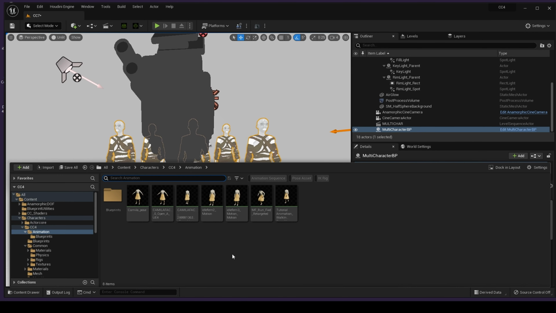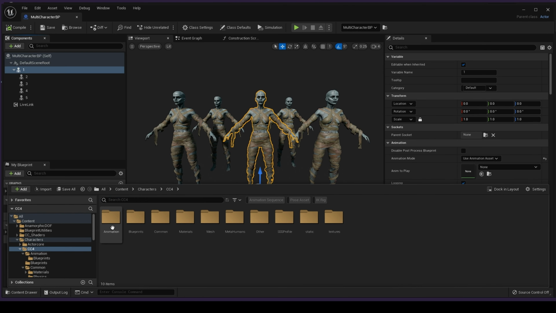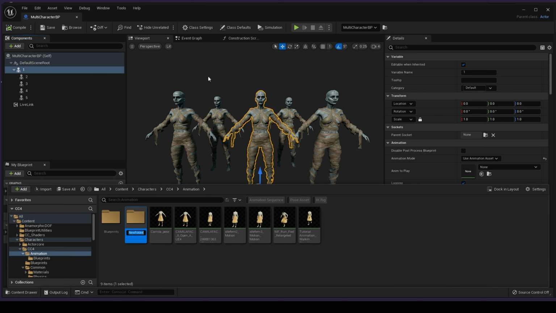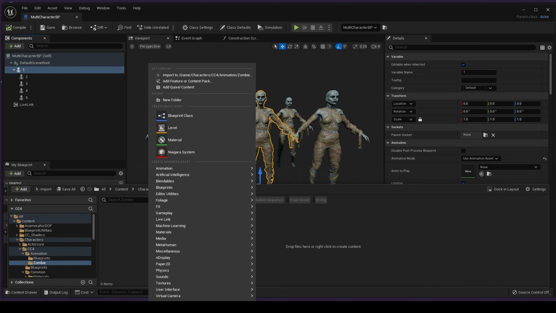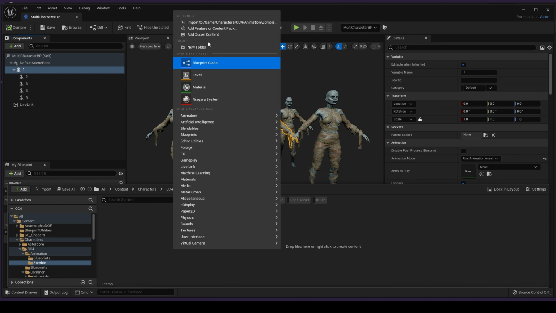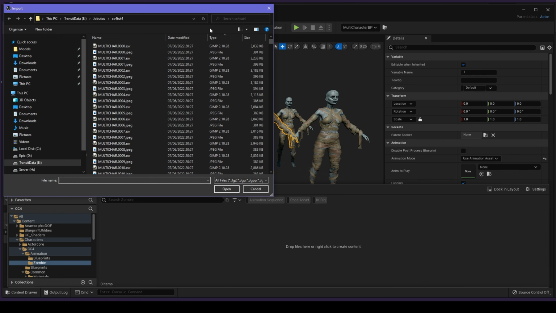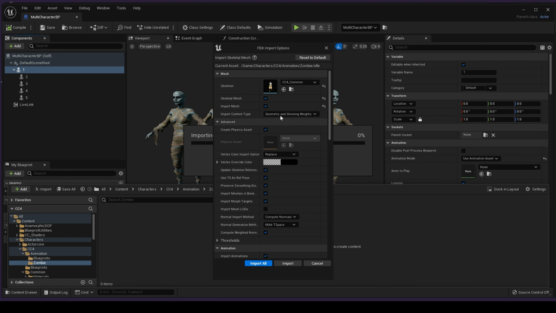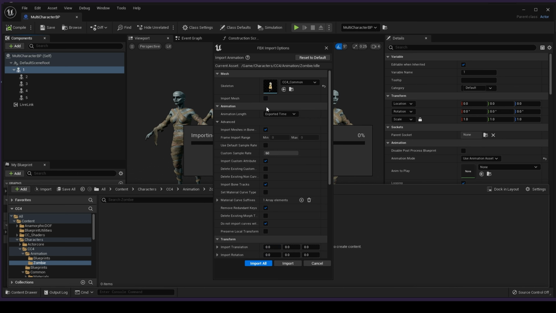Right then, back in Unreal Engine 5, and now obviously we need to import our animations. So animation and new folder, and call this zombie. And what I want to do now is find those animations and import them. So I would do that by going to there, and here they are. I want to disable this for now. Okay. And for skeleton, I'm just going to choose CC4 common. I'm going to uncheck import mesh. I want to make sure that custom sample rate is set to 60, and I'm happy with that.